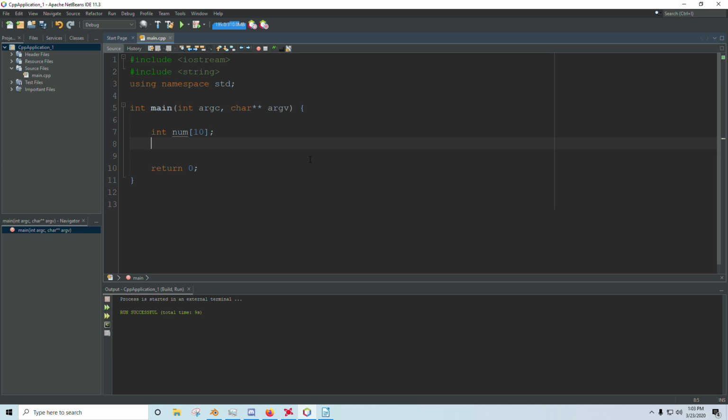But from there on out, you can use these like you use your regular variables. You can say that num sub 0 equals 1, or 10, or whatever you want it to be. You can use these in cout statements. Like that.